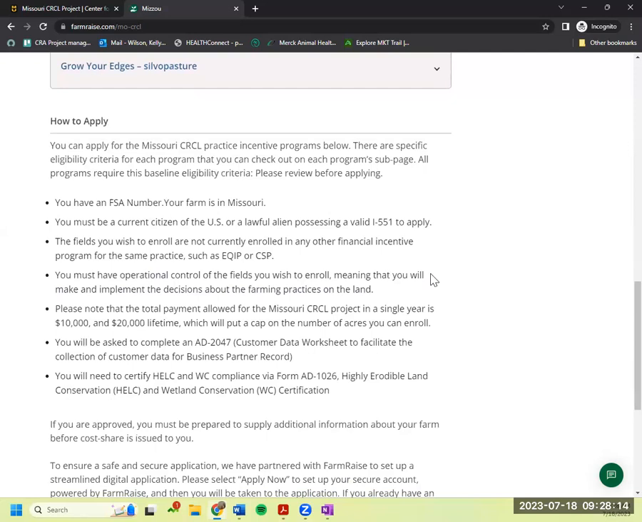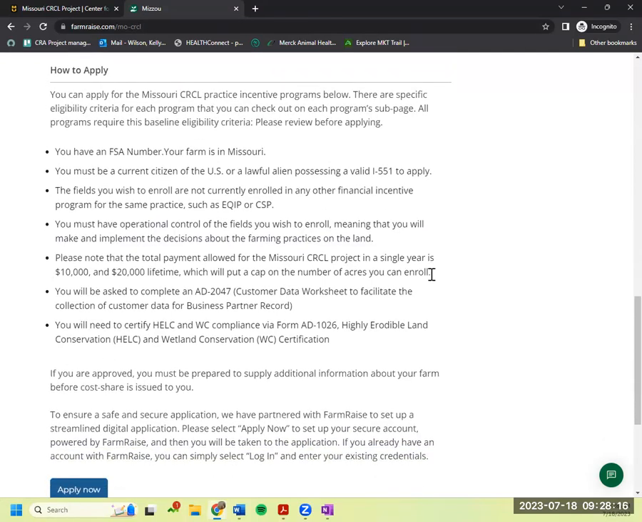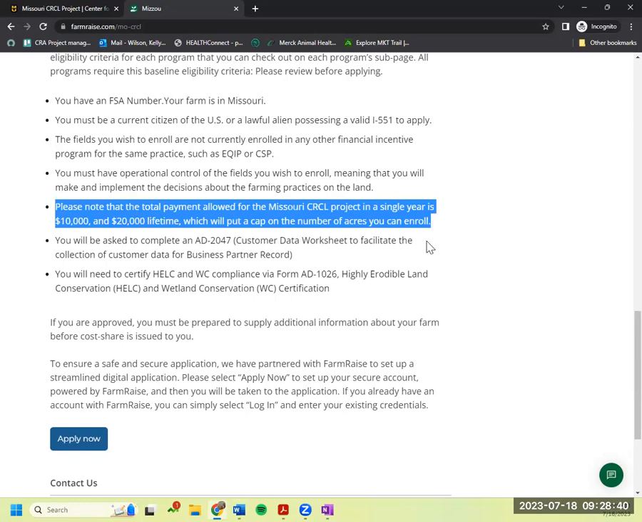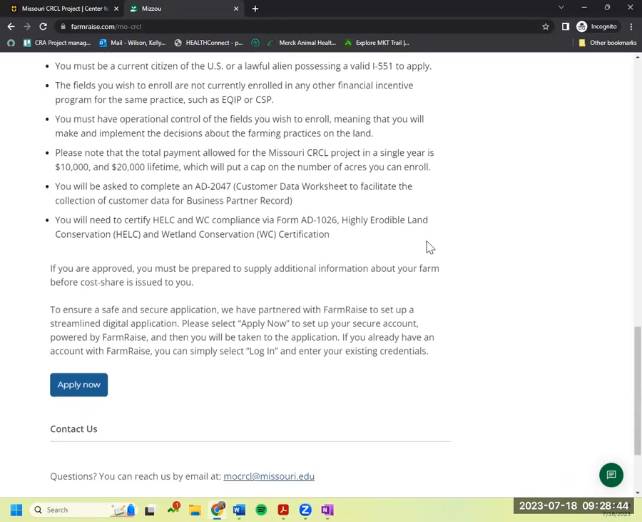You'll also go over some of the eligibility criteria you'll need to meet. This is important so that you know what to expect as you're going through your web-based application. You'll need to have your FSA number handy. You'll want your track numbers, your field numbers, and all that stuff. There are also certain eligibility criteria and requirements that you might want to consider as you're going through the process. And as a note, there's a total payment amount each year of $10,000 per operation and $20,000 overall.